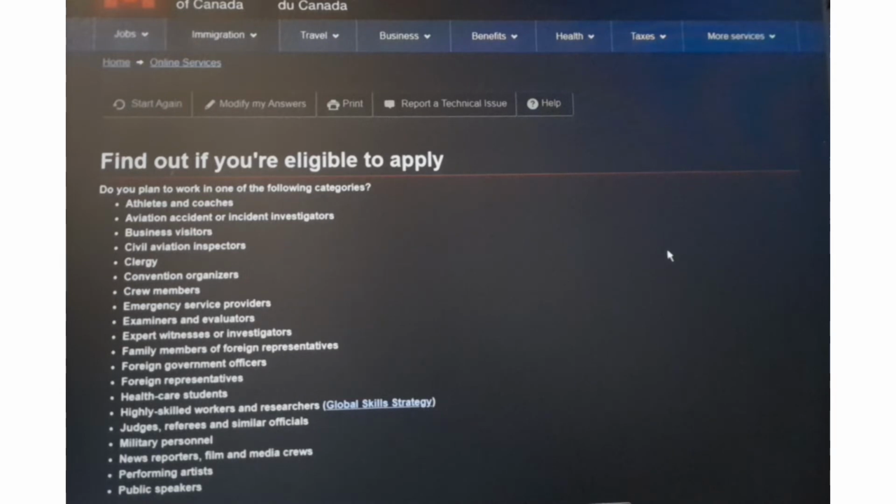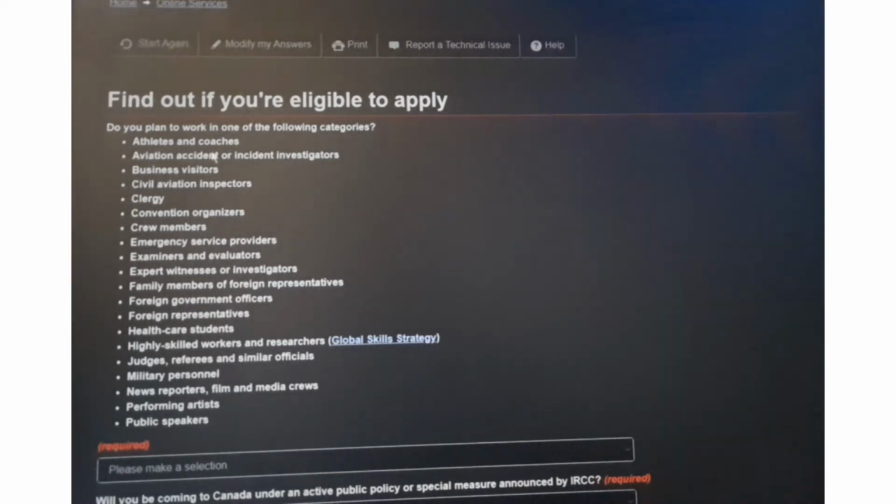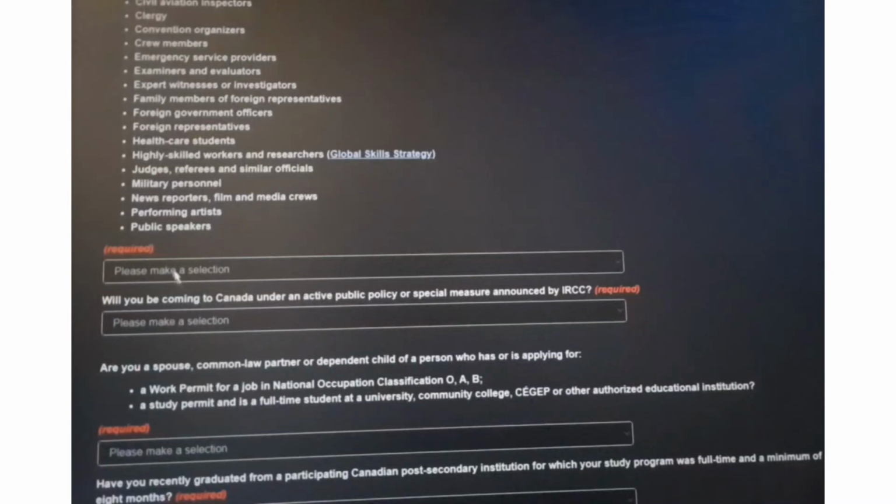All right. So these are the next questions. Do you plan to work in Canada for the following categories? Athletes and coaches, business visitors, and so on. Emergency, family members, foreign, healthcare, highly skilled, judges, military, all of those. Then we make a selection and say yes. Will you be coming to Canada under an active public policy or special measure announced by IRCC? You're just going to say yes.